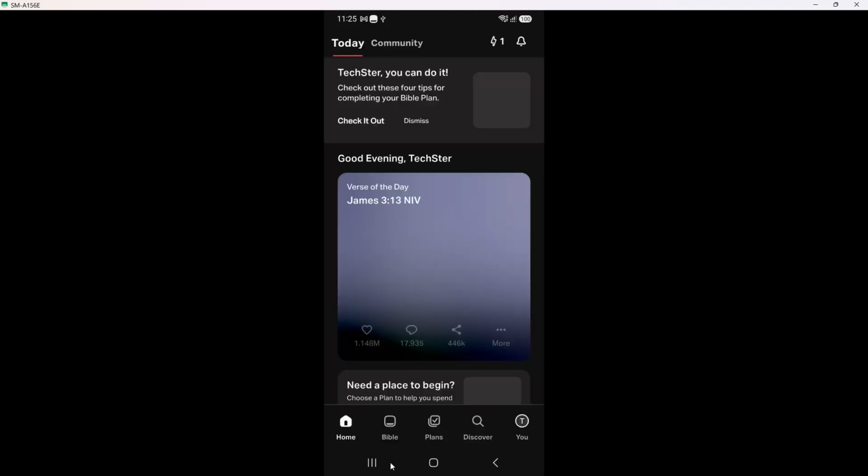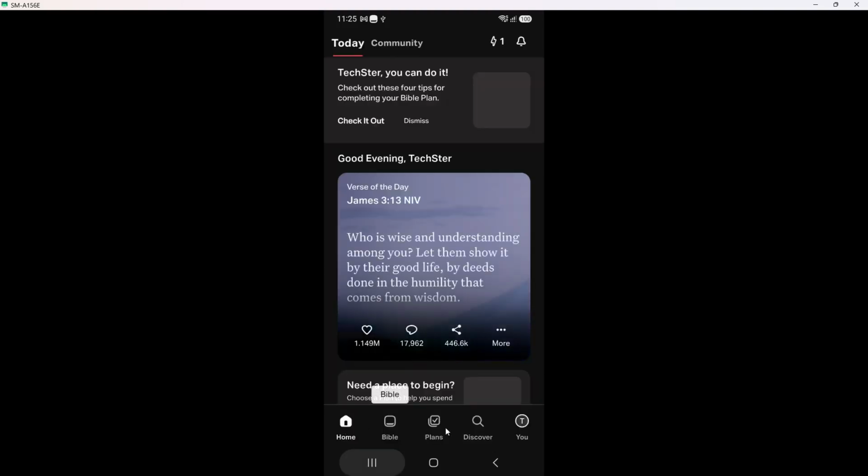After a moment, the home screen of the app appears, usually showing the verse of the day and some reading suggestions. If your app looks different, do not worry. Layouts can change slightly with updates, but you should still see the main navigation at the bottom of the screen.